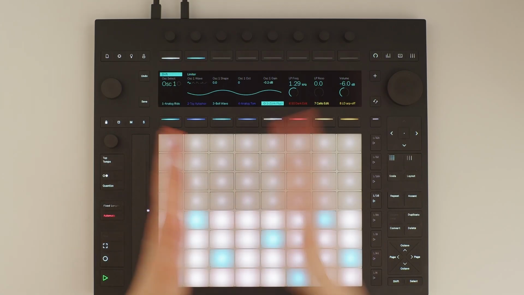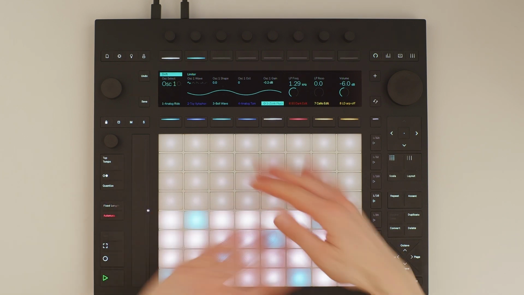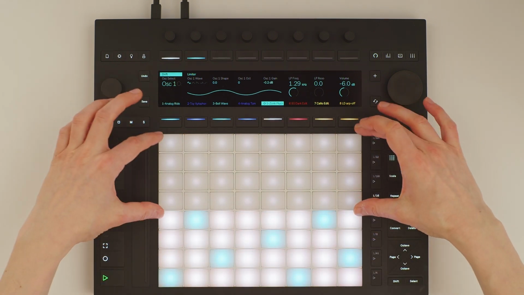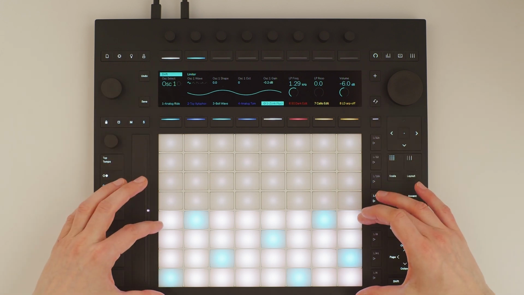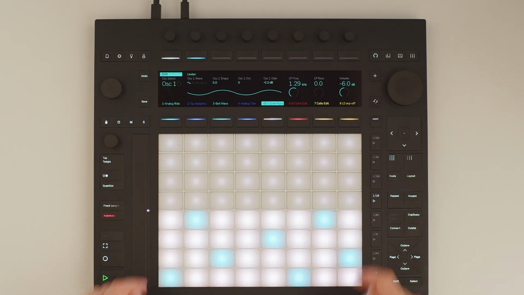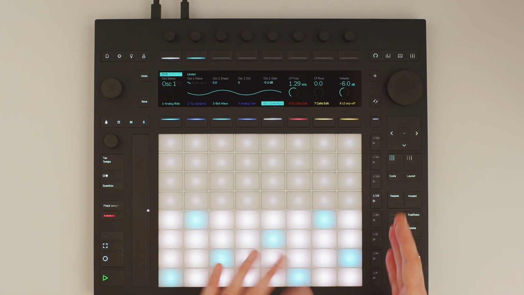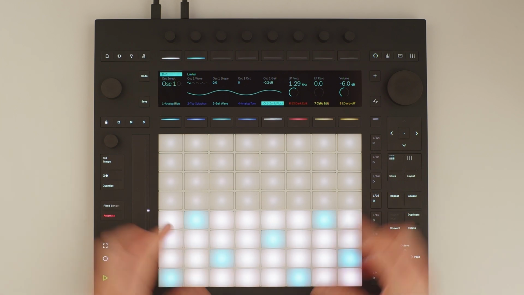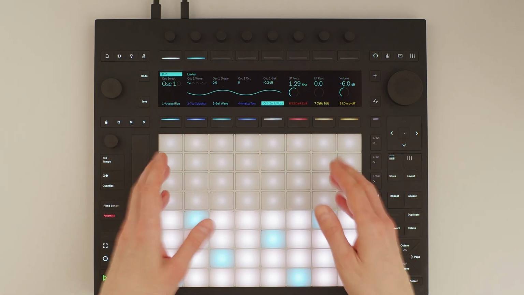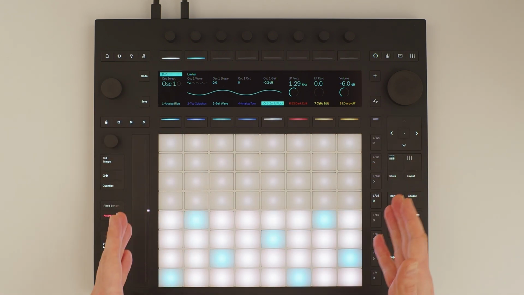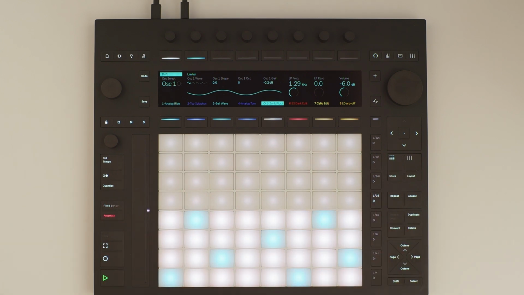So essentially what we have here is a kind of slightly schizophrenic layout where Push's pads have been divided in two parts. On the lower area, we have the melodic note mode, the 64 note mode, as we're used to from the standard melodic note mode. And above, we have the sequencer type layout that we have from the melodic sequencer layout. So they're both present at the same time.